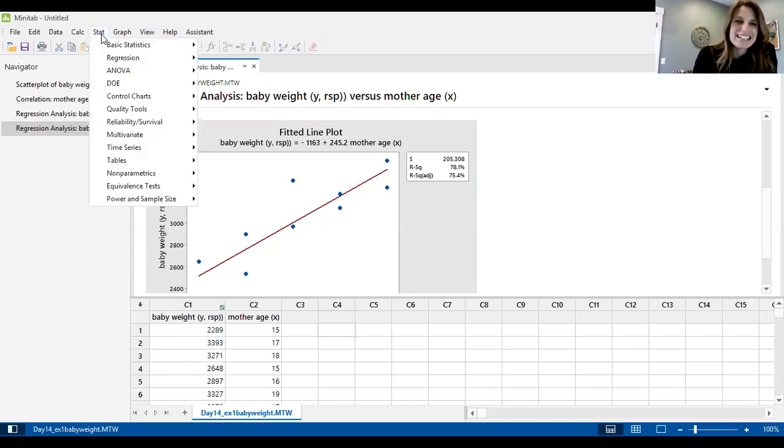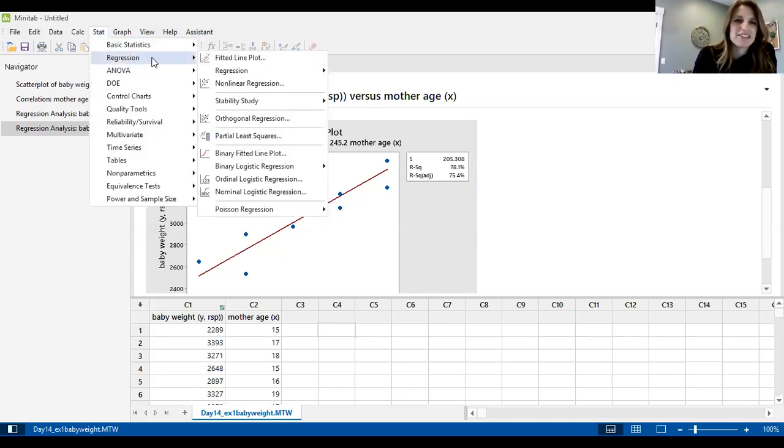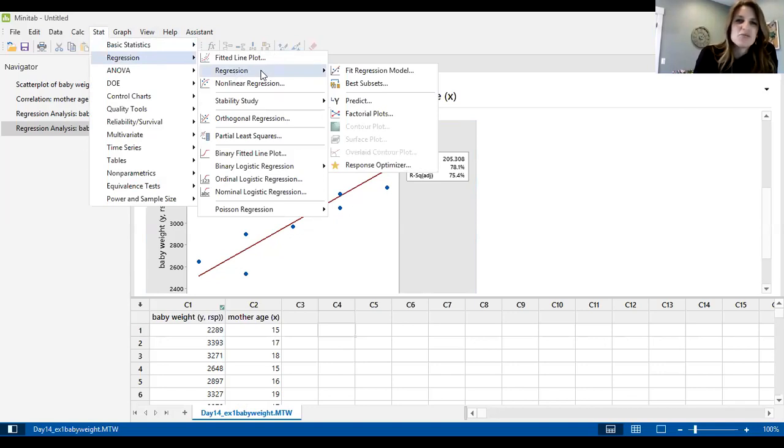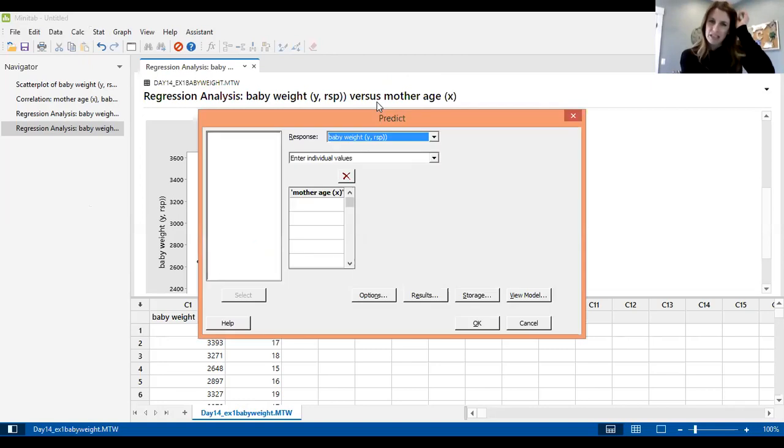So I'm going to go to Stat, Regression, back under Regression again, and now you will see the third option down is Predict, and that is not grayed out anymore. It's black, and the reason is that I fit the model. I can't predict something if I don't have my model already in Minitab. So I'm going to click on that, and make sure baby weight is my response. Good. Mother's age, my X. Awesome. And I'm going to type in what I want to know, and I want to know for 18. You could type in multiple values and get multiple values out, but right now we just want to know the 18. So I'm going to click OK, and I will get my output here.